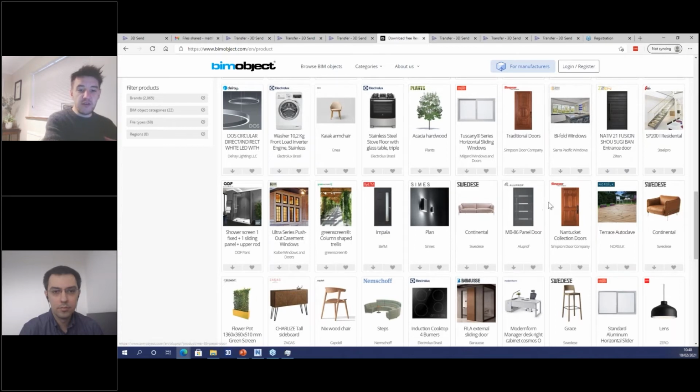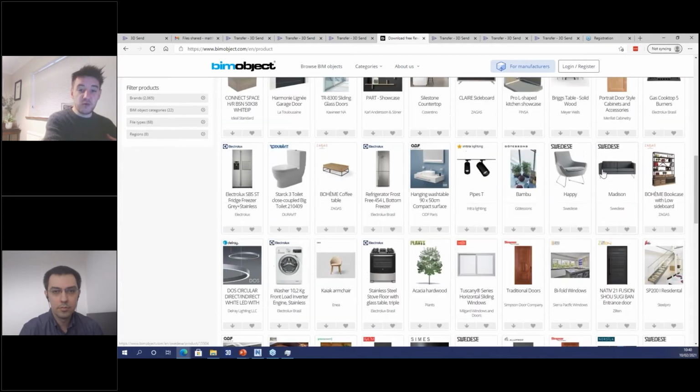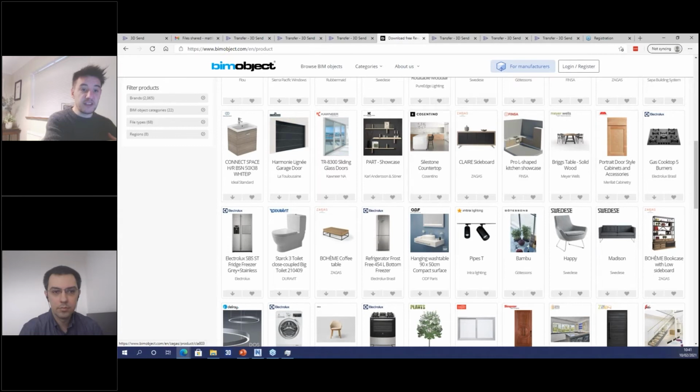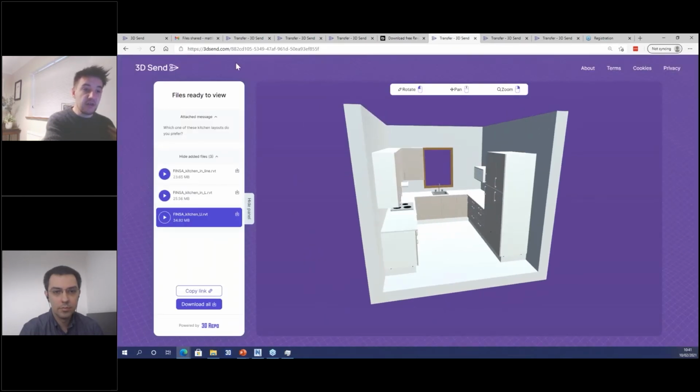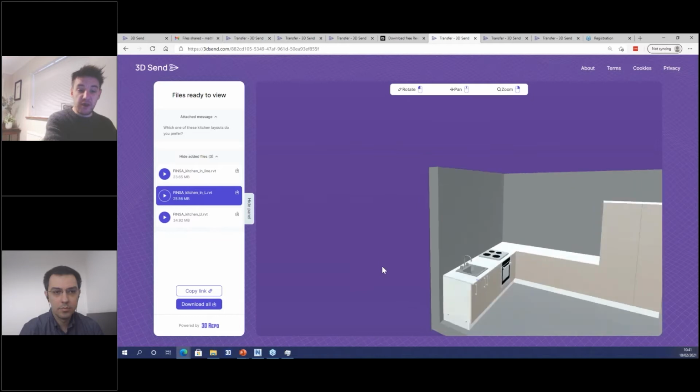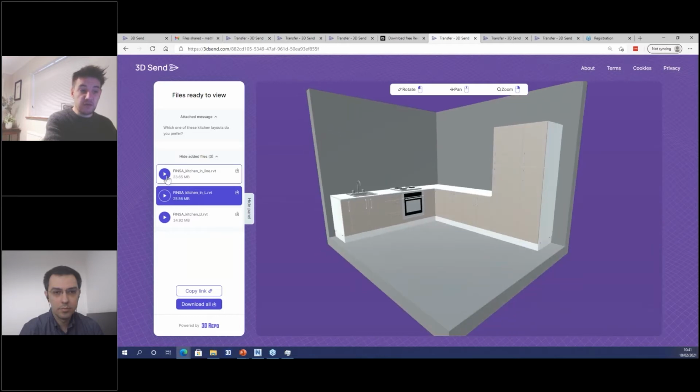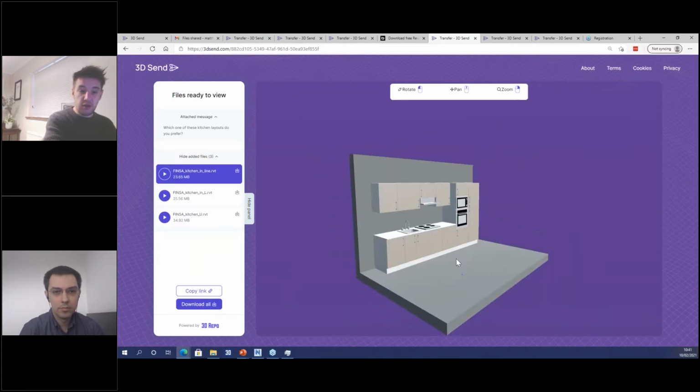So what I've done here in the past is I downloaded a few of these kitchen models, and then I pushed them in RVT format back up to 3D Send. So now they're sitting there. I could send that to my client. I could send it to my colleague or my partner to say, hey, how do you like this kitchen? What about that one? We can move it around. What about that layout? Which layout do you prefer? And I've got that message there in the chat.